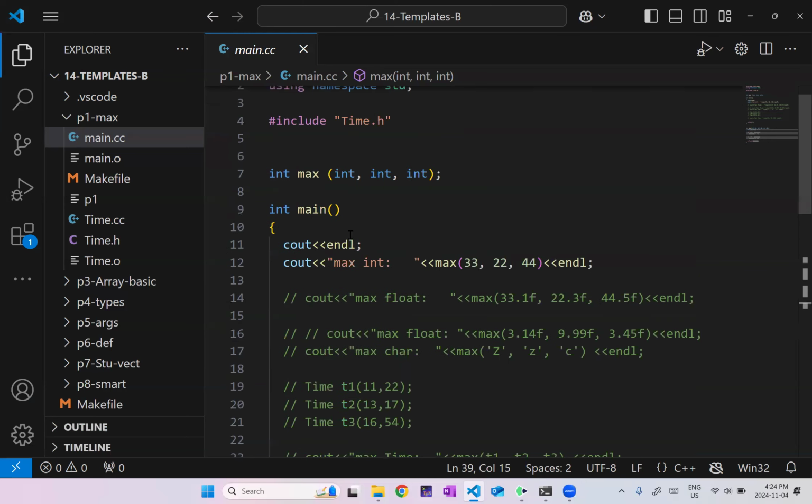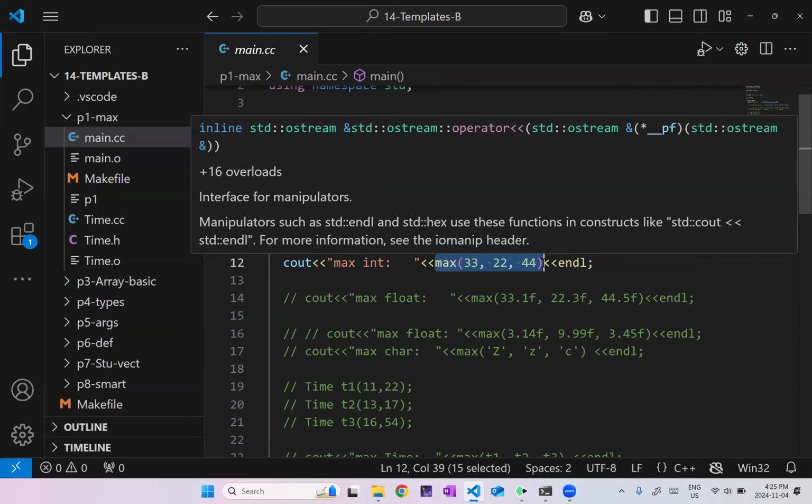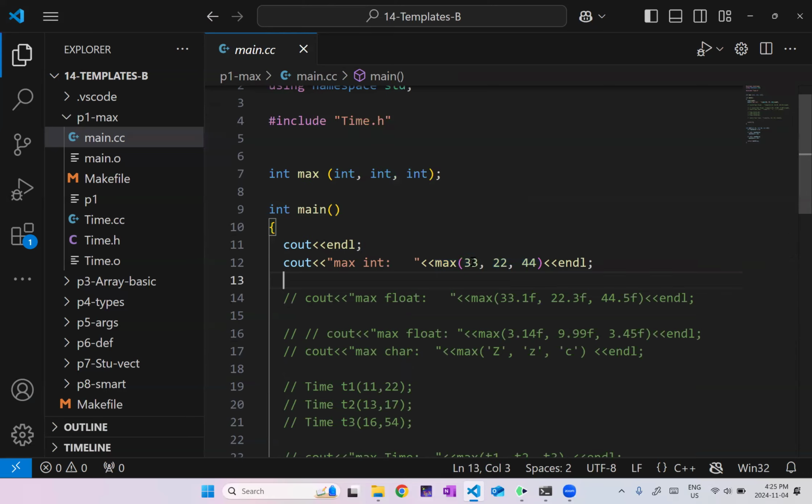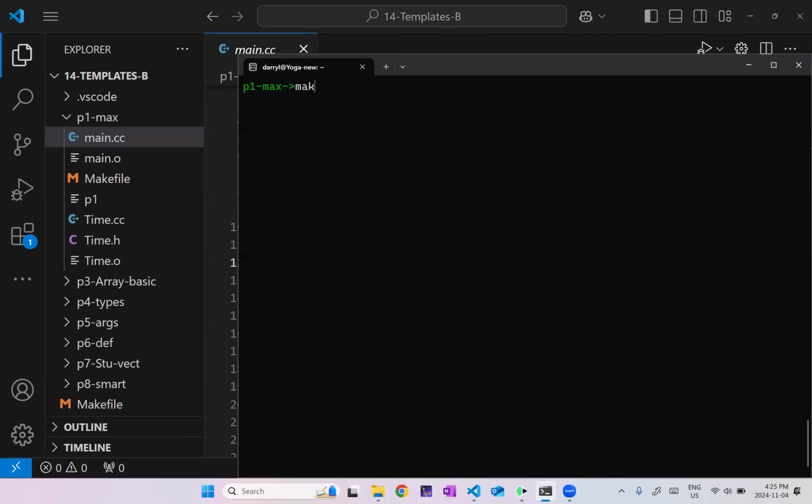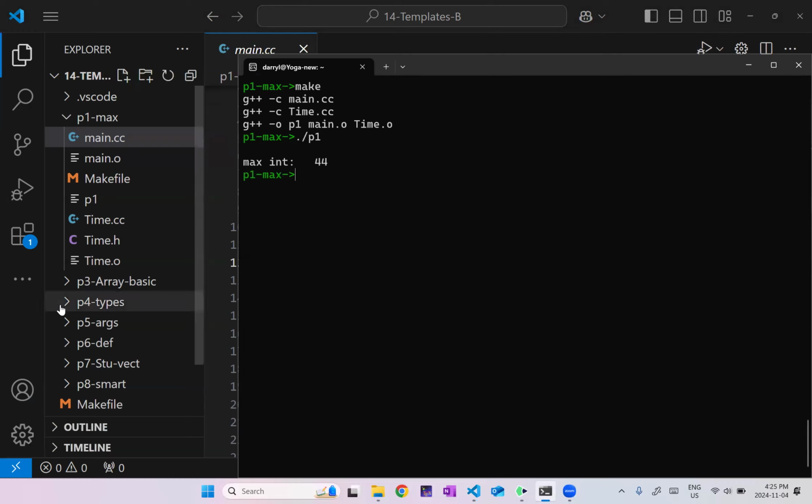And then, since I use a return value, I can embed this in another expression. I can embed this in a standard output. So I can say, well, max int of 33, 22, and 44 is 44. So it works. That's great.